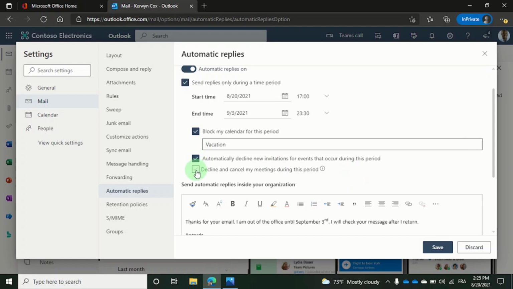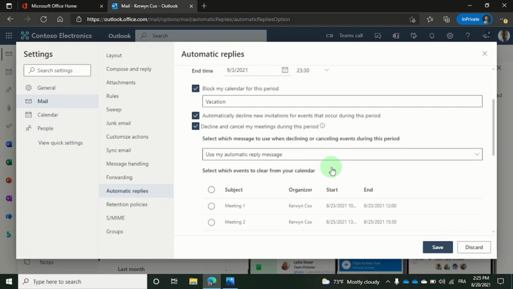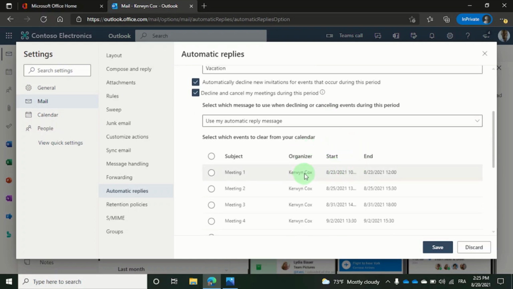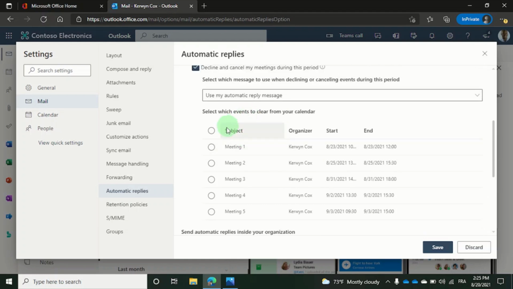When you check this checkbox, this opens up another dialog asking which message to use when canceling your events. But more importantly, you also get a full list of your scheduled meetings so you can selectively retain certain meetings. But personally speaking, I clear out everything from my calendar during my time away from the office.